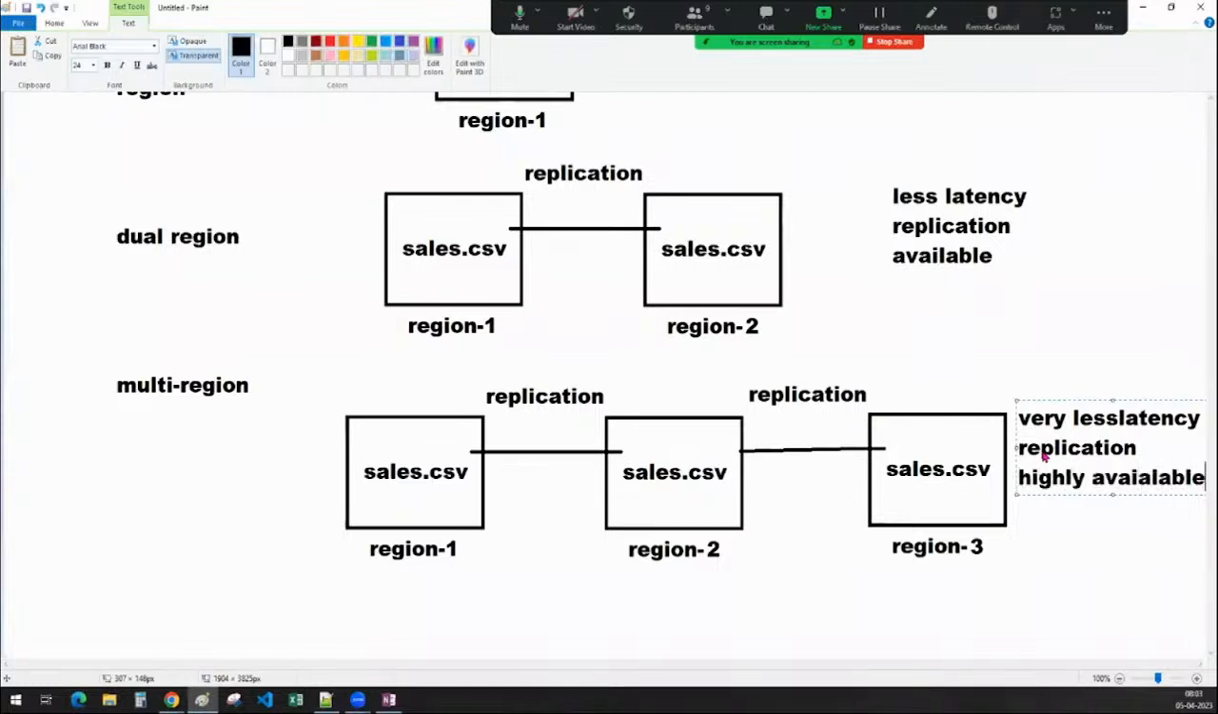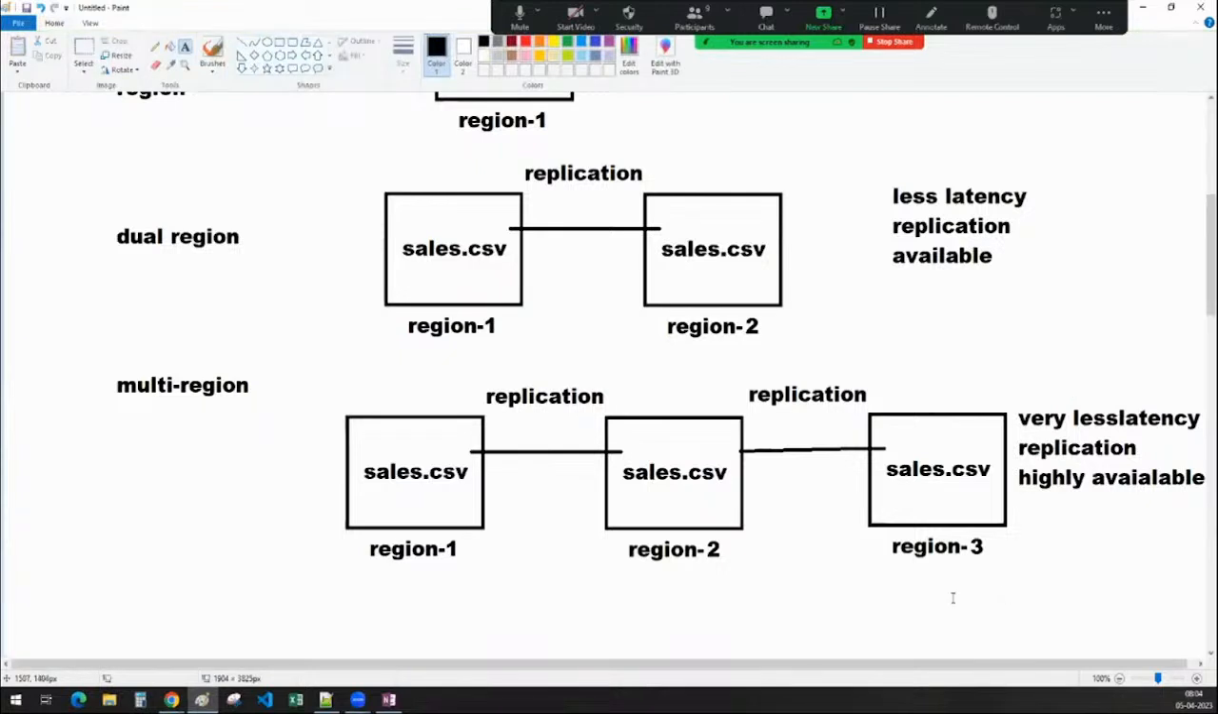So this is a question in interviews also: how do you make your data highly available? I select the multi-region option so that my data will be highly available all the time. Also, in any region, if you delete data, it will be deleted in all the regions in a multi-region. If you intentionally delete it in one location, it will be deleted everywhere.